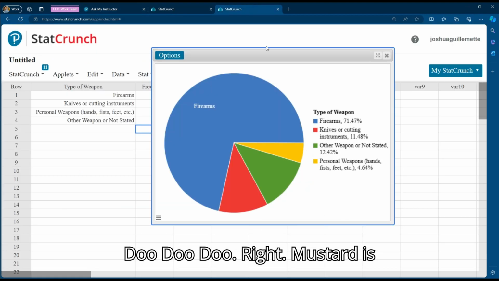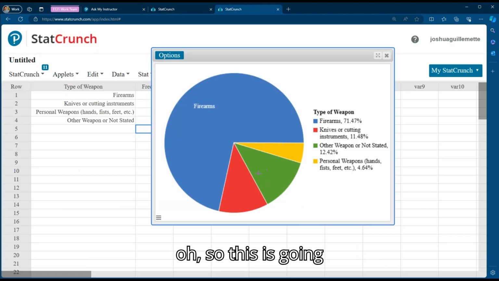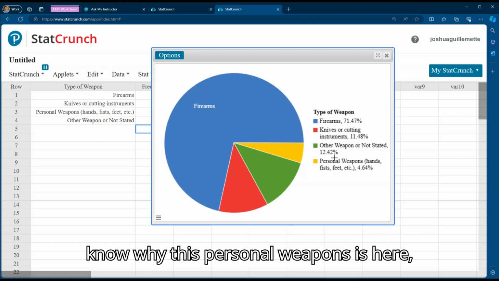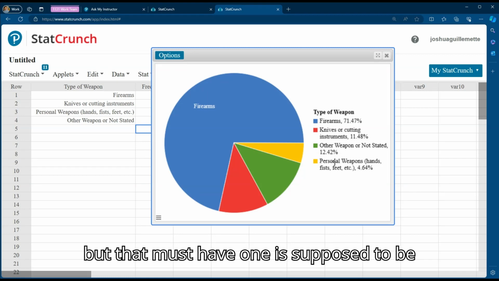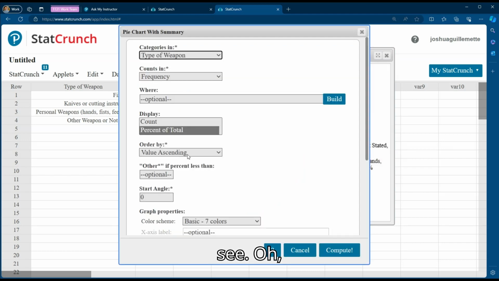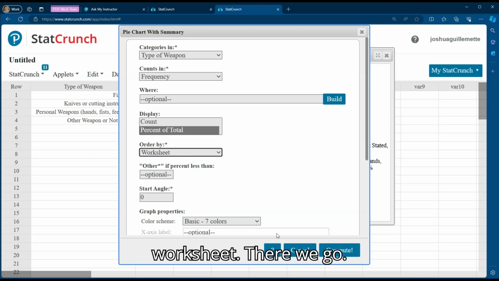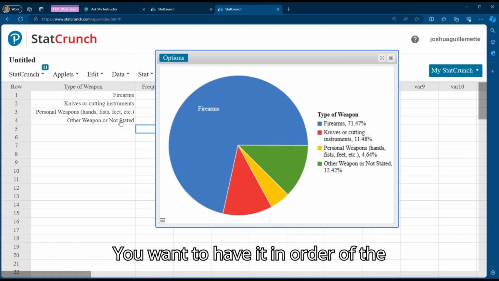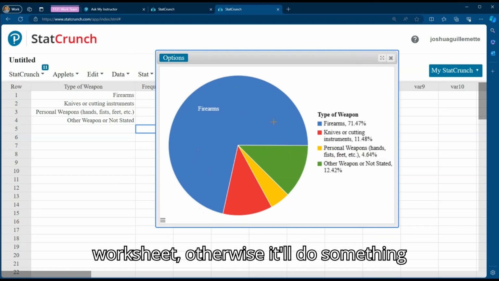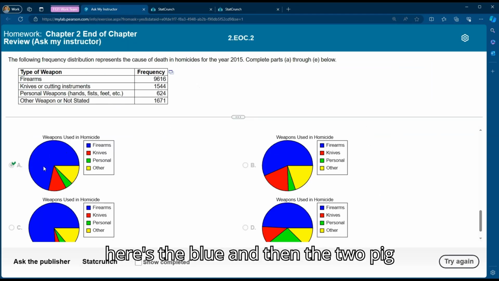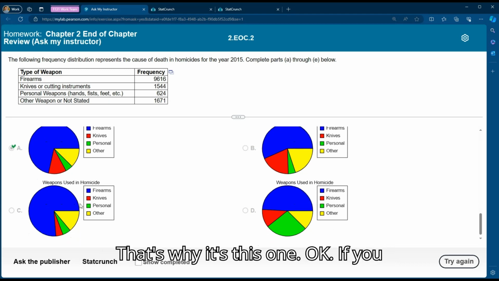Oh, so this is going in sort of an order. I don't know why this personal weapons is here, but that mustard one is supposed to be in the middle. Let's see. Oh, worksheet. There we go. You want to have it in order of the worksheet, otherwise it'll do something strange. So here's the firearms, and then red, and then the tiny yellow. So here's the blue, and then the two big ones with the little one in the middle. That's why it's this one.